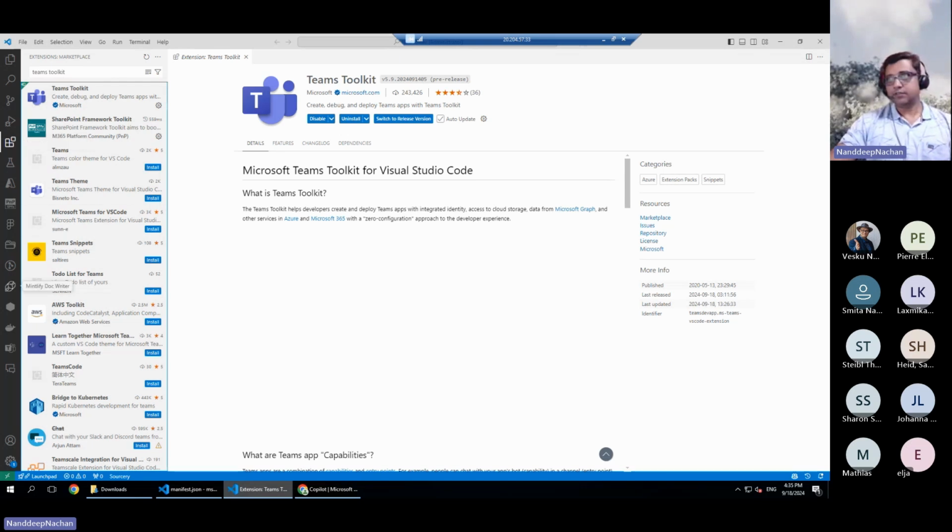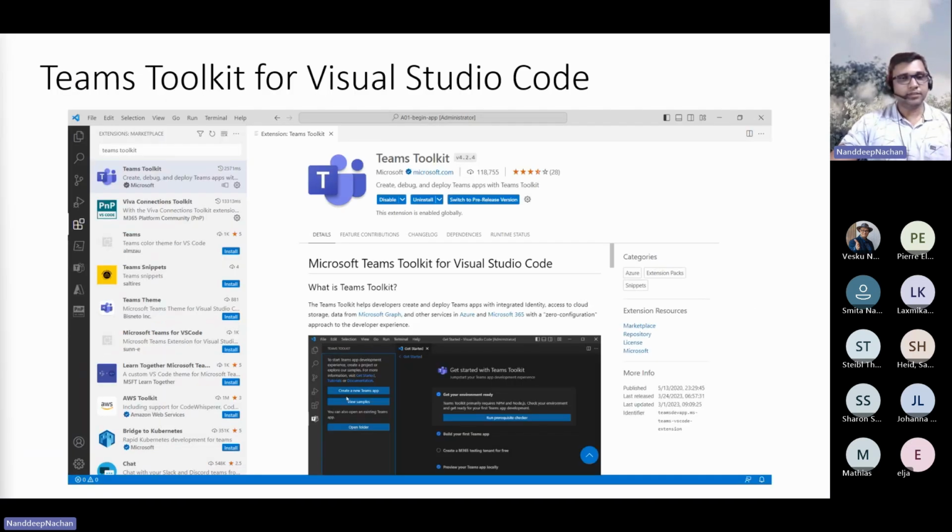So this is our first step, to have the prerequisites in place to create our Copilot. And this Teams Toolkit not only helps you to create a Copilot. For example, if you are looking to create applications on top of Microsoft Teams, you can definitely use this Teams Toolkit to create your bots, tabs, messaging extensions, and many more things.